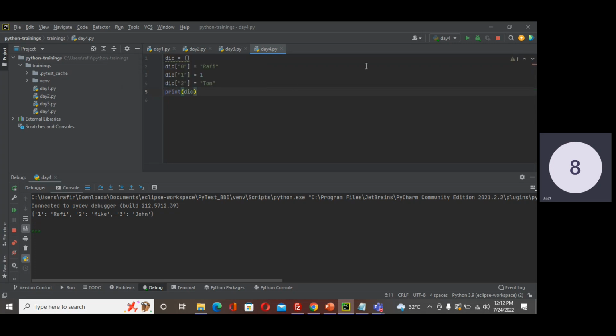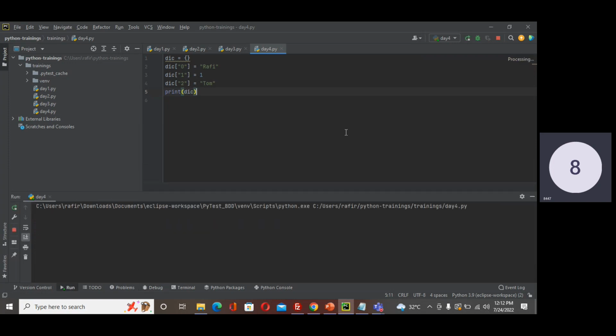Let me just run this program. See, at key 0 we have the value, at key 1 we have the value 1, and for key 2 we have the value Tom. So this is one way of defining the dictionary.